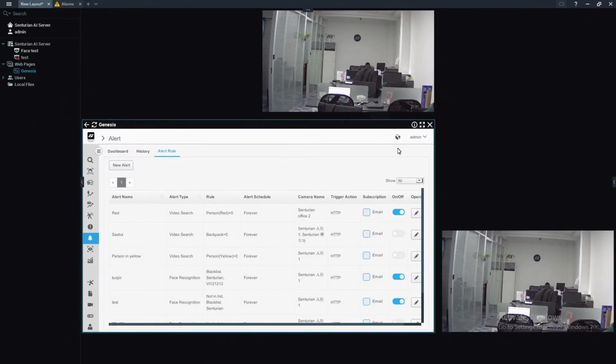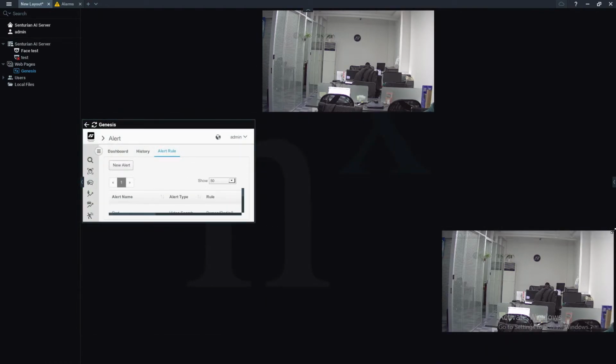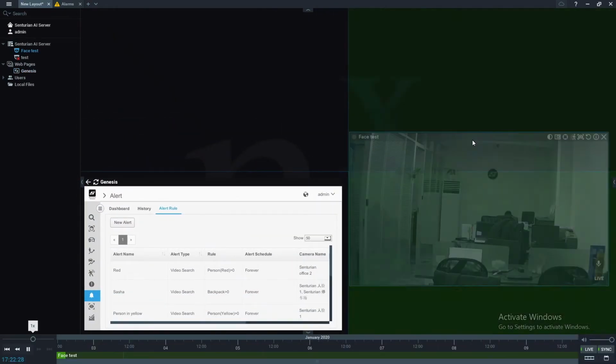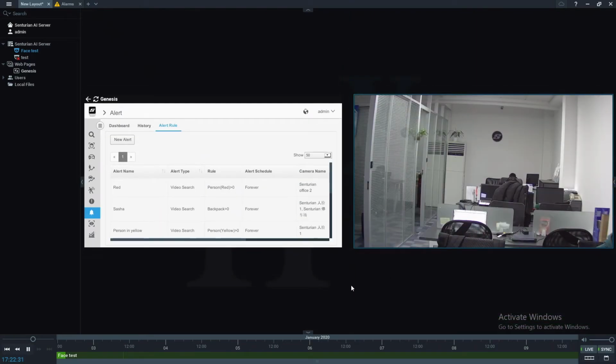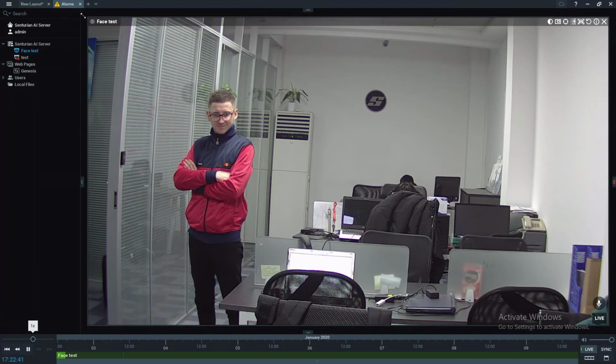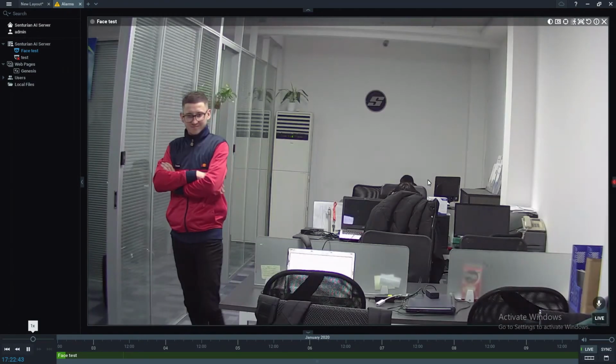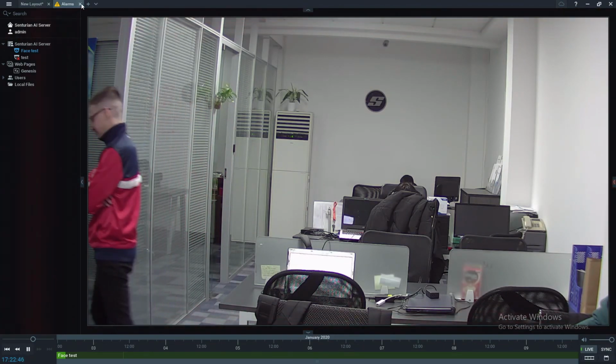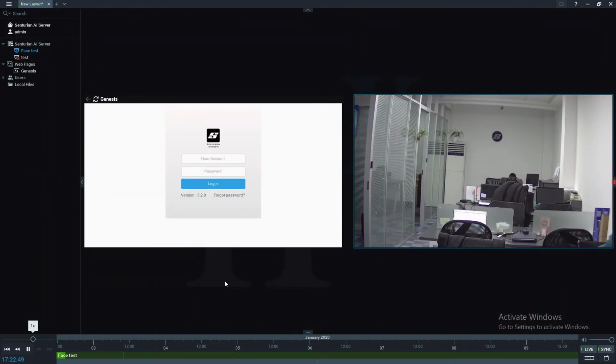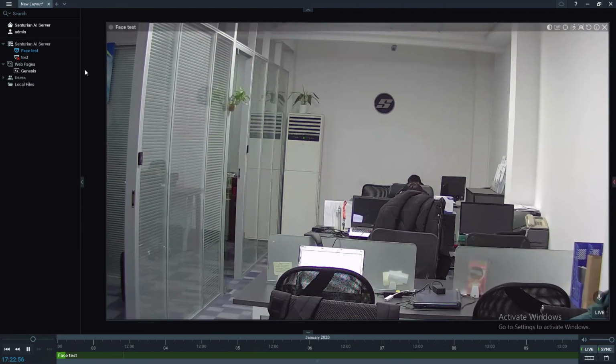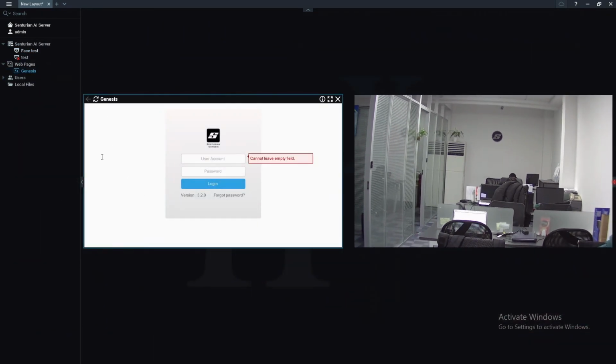Let me minimize this, and let's test with my camera here. So let me get my colleague Sasha to take a walk outside. Okay, so when Sasha appears in the camera, he's wearing red, bam, alarm pops up. You can see the alarm pops up here, right? So pretty cool. You can run all sorts of alarms in Genesis and throw it right into NX. And the beauty of it is Genesis sits right smack inside the NX Windows platform now.